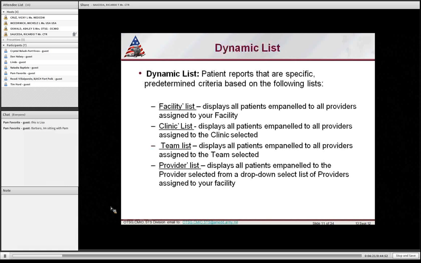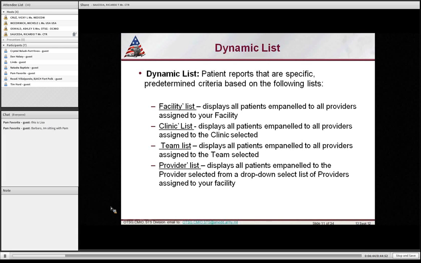Okay, let's talk about dynamic list. There's specific predetermined criteria based on the following list. Facility list displays all patients in panel to all providers assigned to your facility. The term in panel means all patients assigned to your facility, but that doesn't mean that you don't get maybe less than 10% of patients walking off the street from another MTF coming into your clinic. There's a check button, which I will demonstrate, that says non-in-panel, which are non-assigned to your facility, can be pulled.